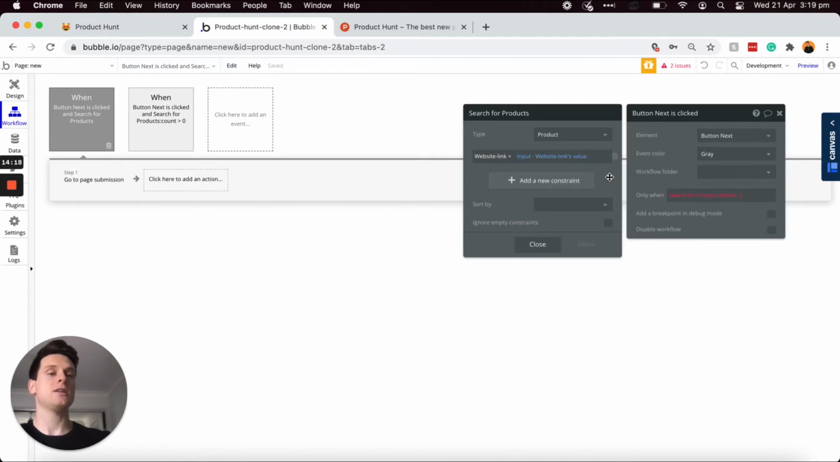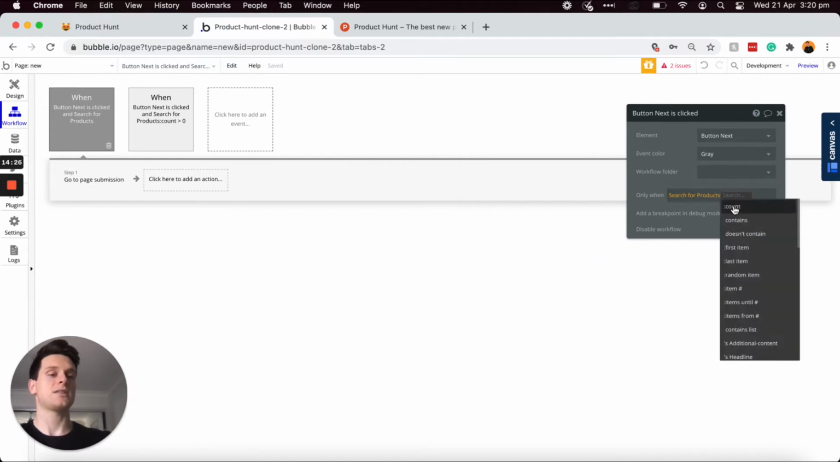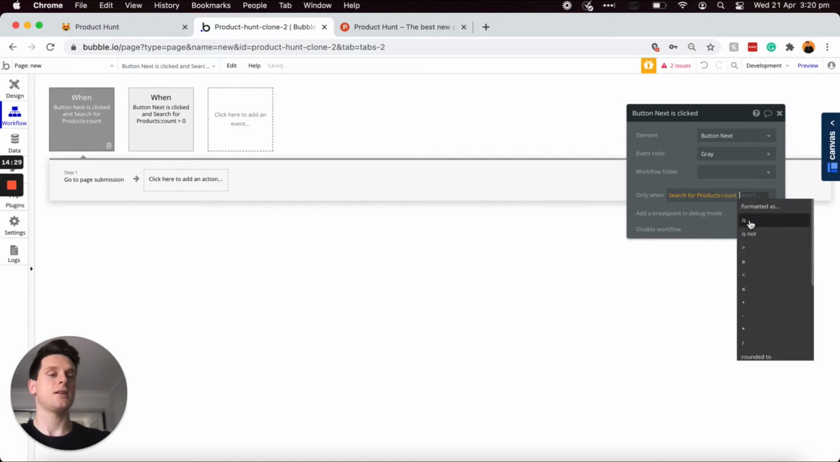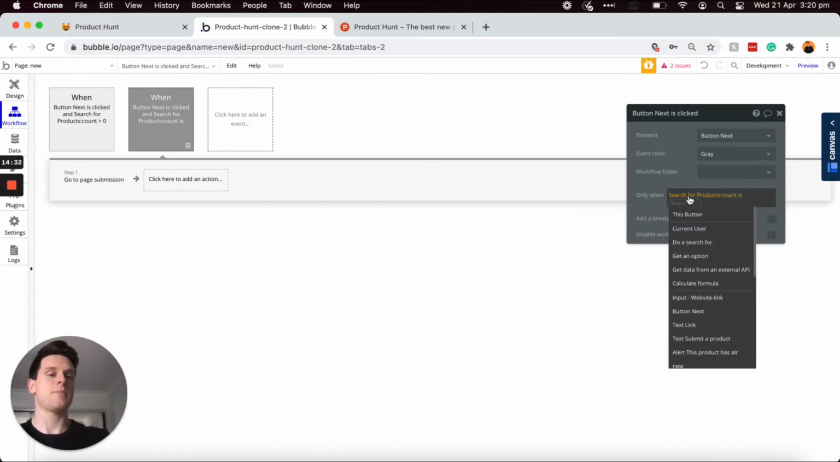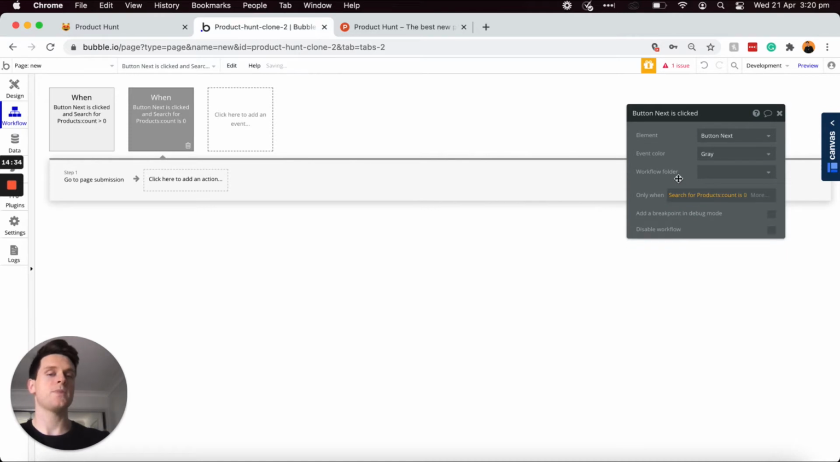And then I will need to identify when there is no instances of an existing product with the same link. So I will select when the count is, and then just type in the number 0. This workflow will now run.